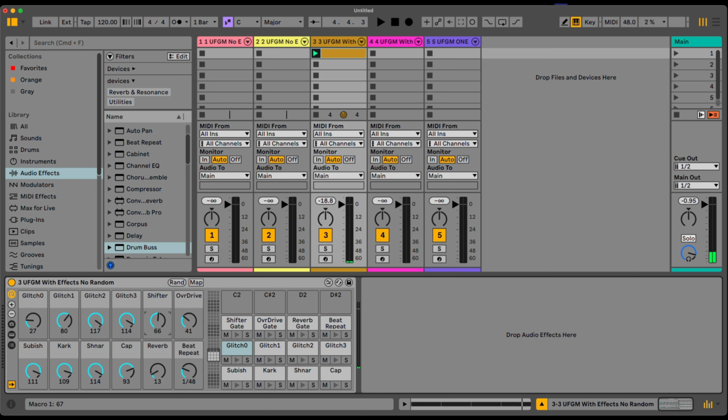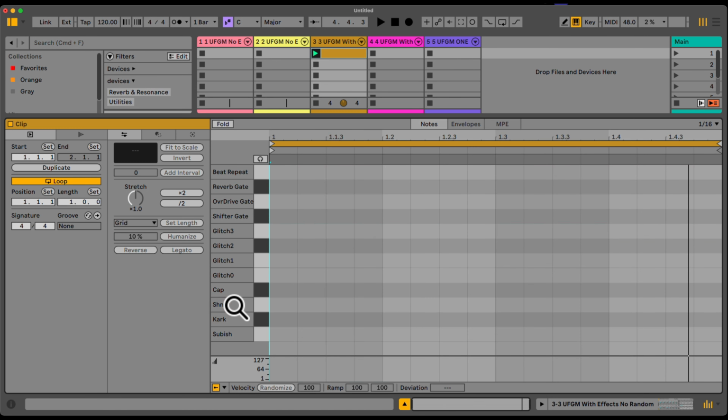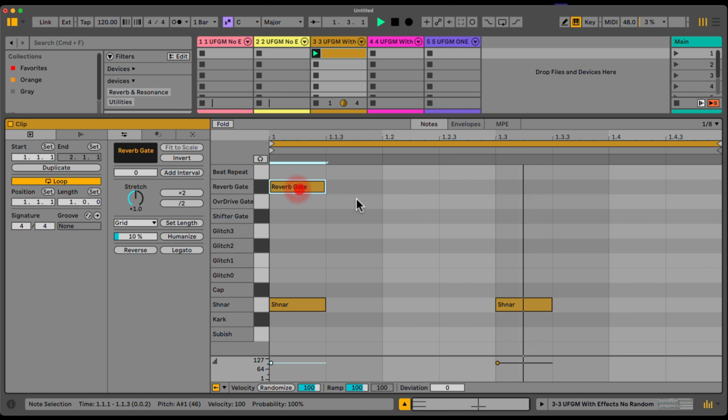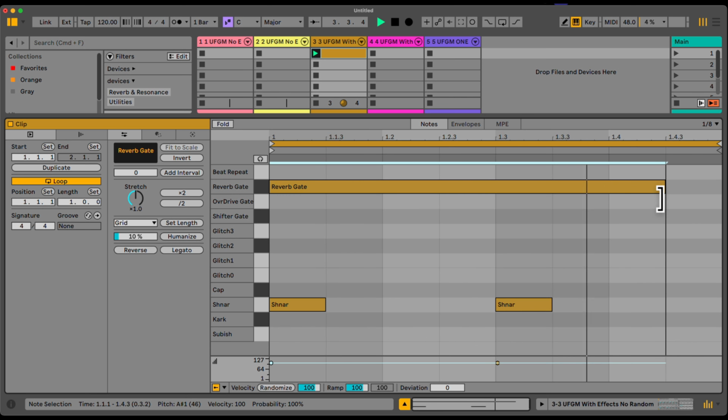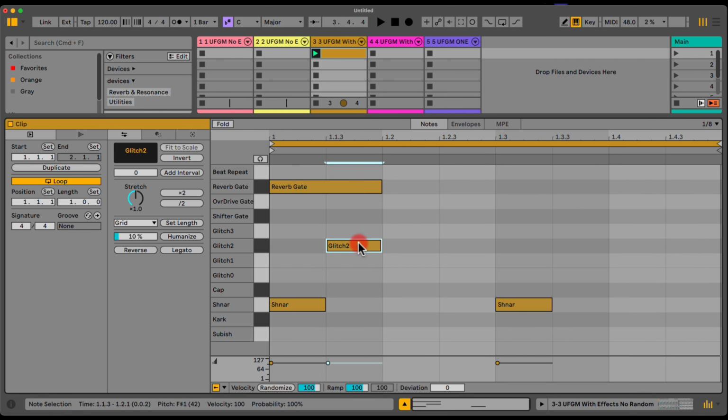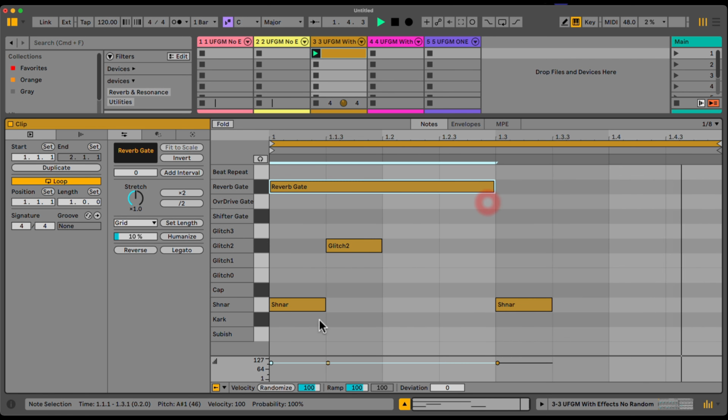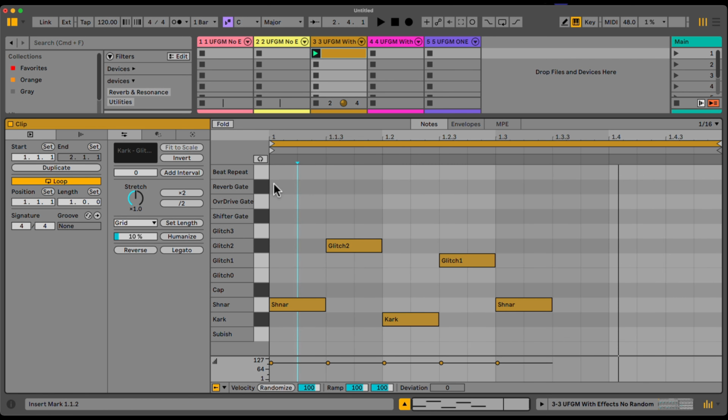The effects, there's a shifter, an overdrive, a reverb, and a beat repeat. All of the sounds are going to go through them. So, for example, if you have the reverb, all of the sounds are going to go through. An interesting thing about having the reverb gated is it gives you another sort of percussion element to work with.